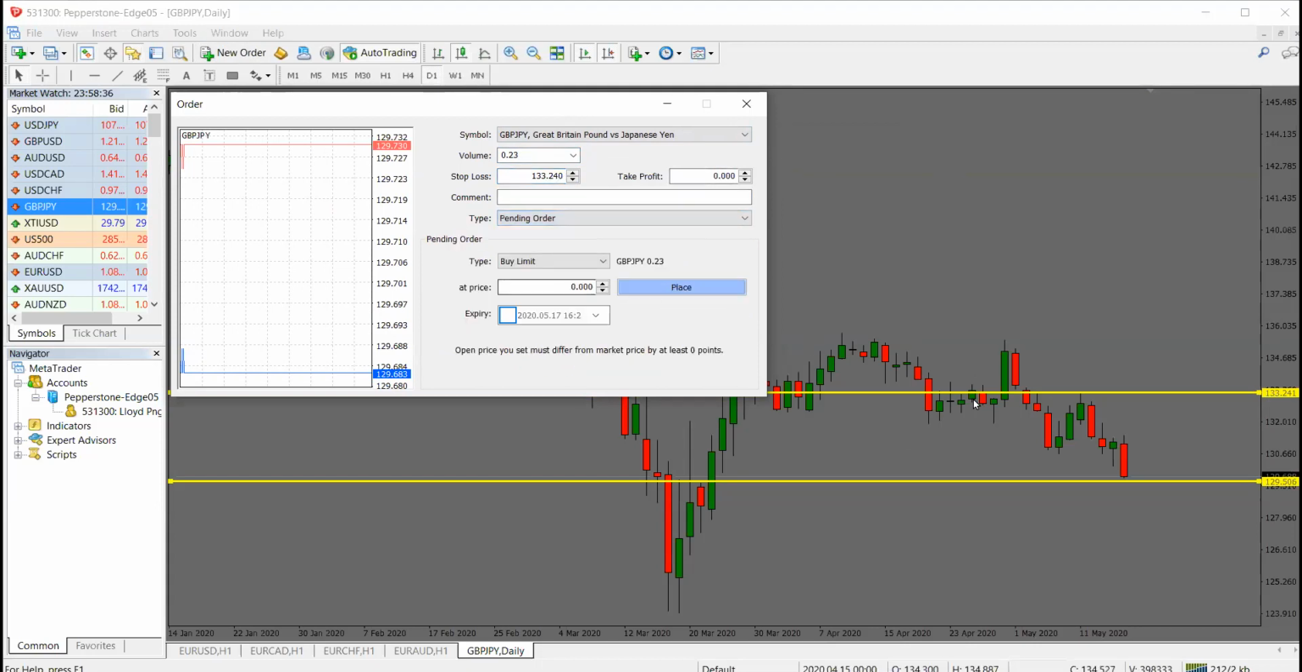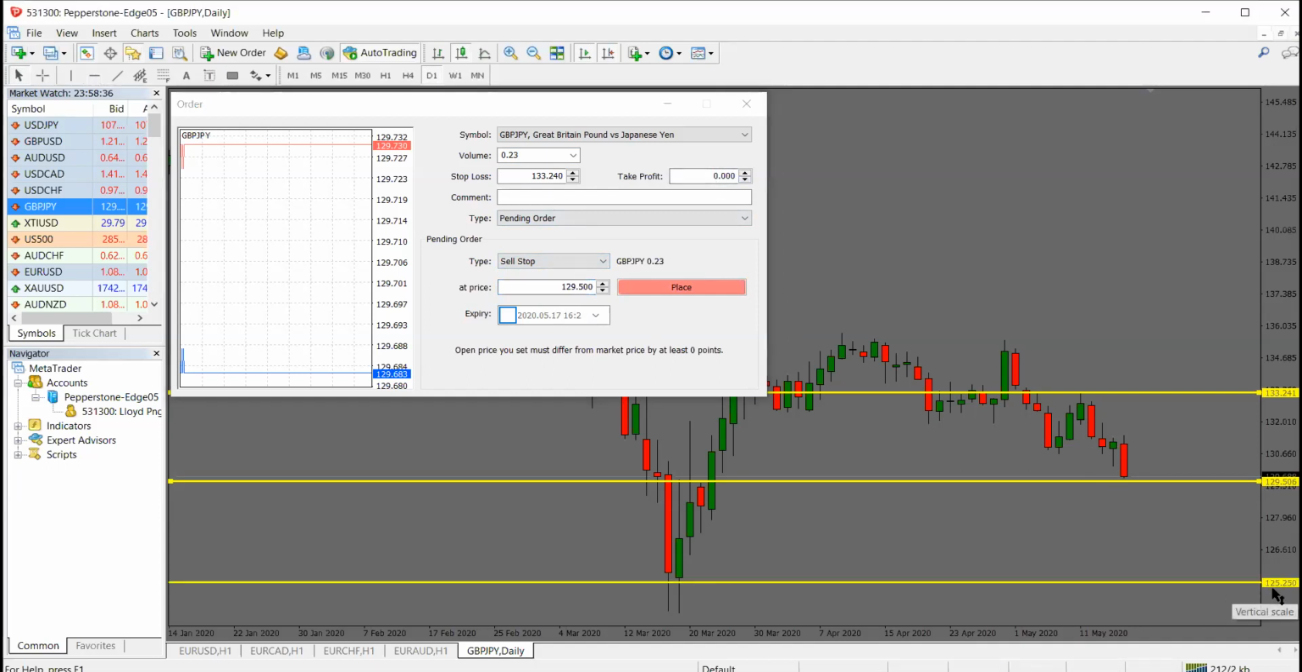I'm going to use the pending order, not a market order. I'm going to use sell stop. The price, which is over here, will be 129.5. If you have a predetermined take profit level, you can immediately put in the level. If you have no predetermined take profit level, you can choose not to put one. And then when you're done, you can place the trade immediately. I'm actually doing this video on a weekend, so I can't place this trade.